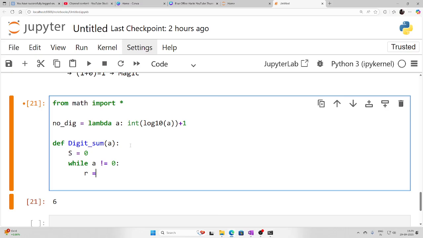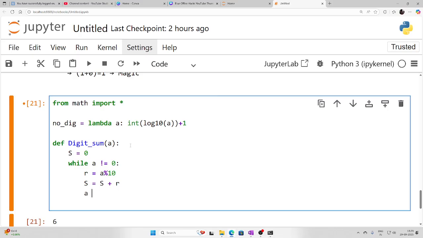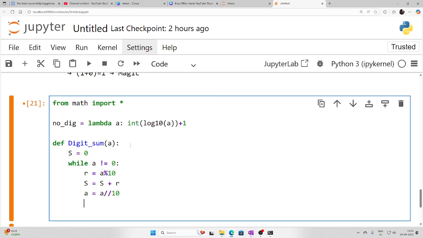So I can write r is a modulo 10, then s is assigned s plus r, okay, and then I have to reduce that a by using floor division. And then finally you have to return something. What is required? The sum is required, so I have to return this s.